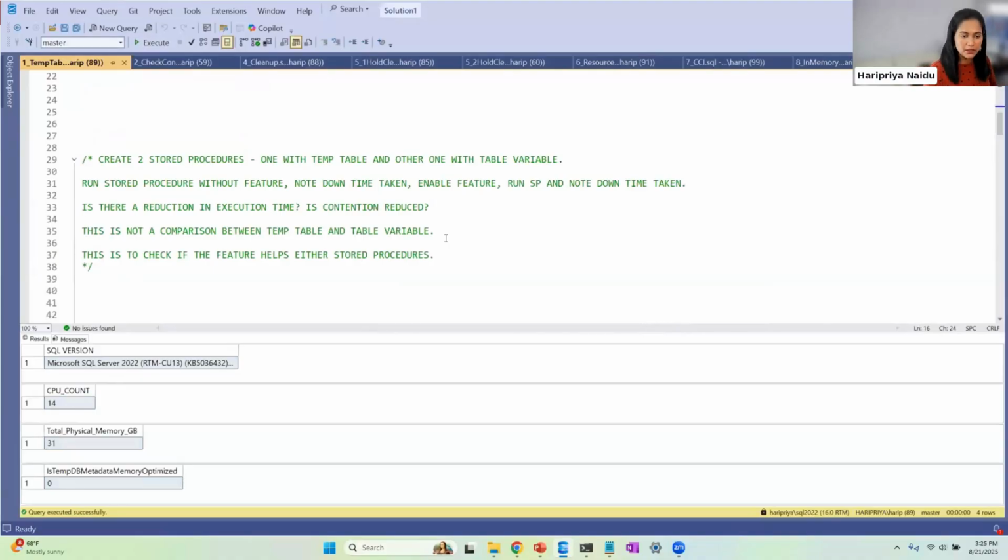One will have the temp table and the other one will have the table variable. Now that the feature is disabled, that's the default one. I'm going to run these two stored procedures and see what the execution time is and see if there is any contention. What I will do next is enable the feature, run the same workload again, and see if the execution time reduced and also if the contention reduced.